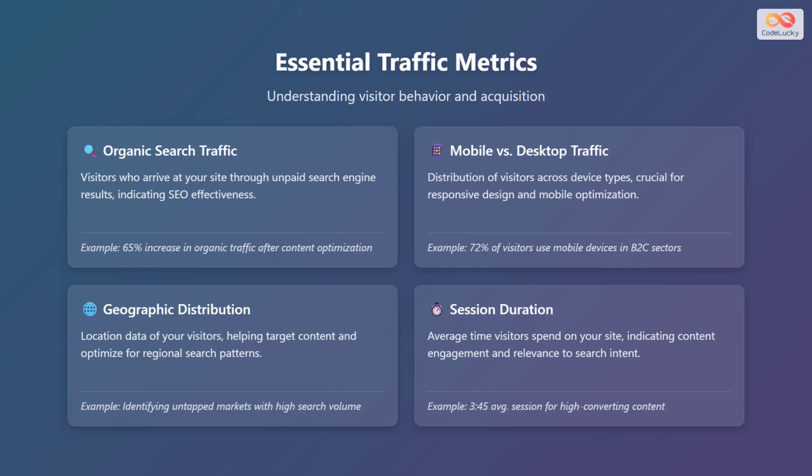Next, consider mobile versus desktop traffic. This metric shows the distribution of visitors across device types, crucial for responsive design and mobile optimization. A common example is seeing that 72% of visitors use mobile devices in business to consumer sectors.